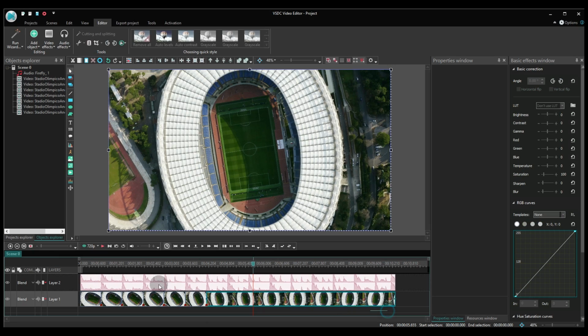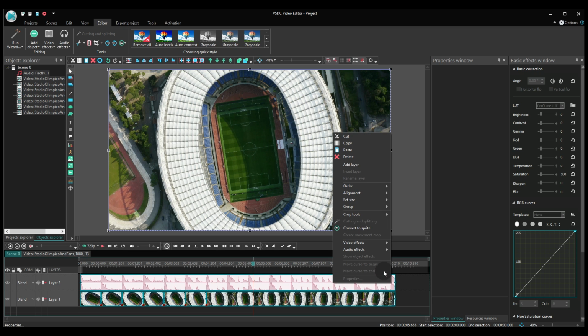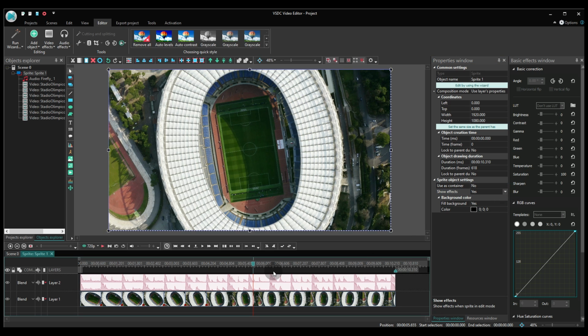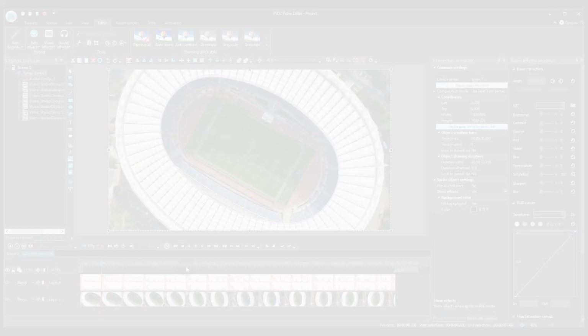If you want to add transitions later, select all the video and audio files on the timeline and convert them into a sprite. Then adjust the following parameters. Use container? No. Show effects? Yes. Once you do that, you'll be able to apply any filter or video effect and create awesome transitions.